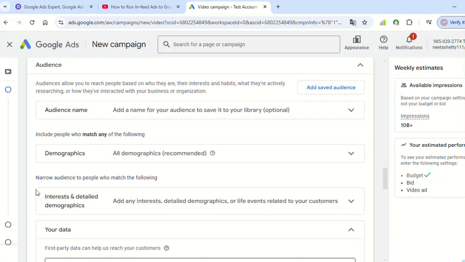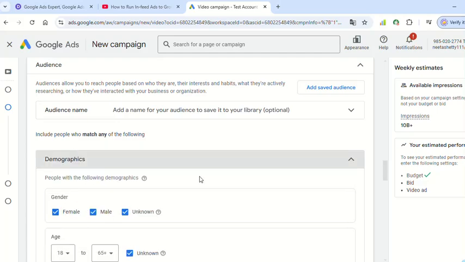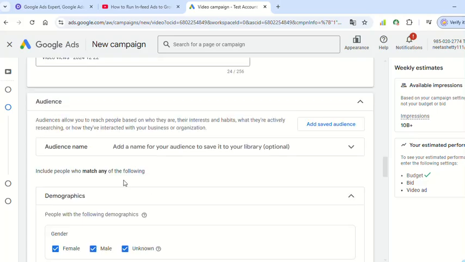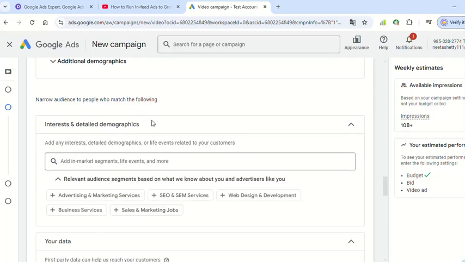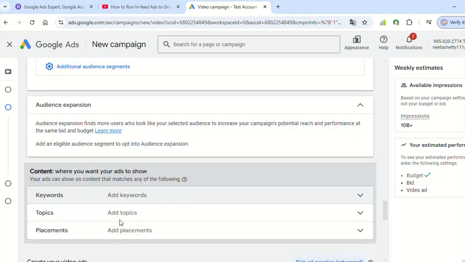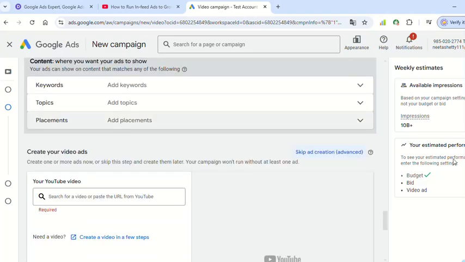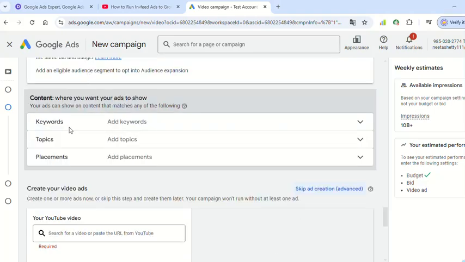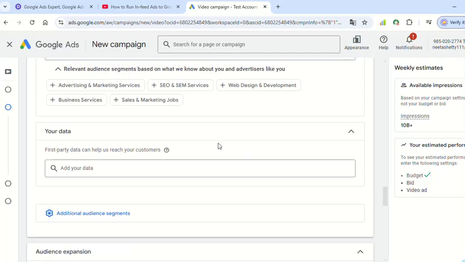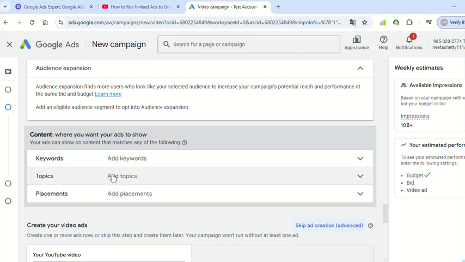I would recommend you not to put all the targeting options into one ad group. Create different ad groups and use one targeting method per ad group. In one, we can target audience, in one, demographic-wise, like age, gender, and all that. In another one, we can target interest-wise. This is how we can utilize these targeting options. Once you are done with it, you can see the other options as well. There are content targeting methods too. We can do keyword targeting, topic-wise targeting, and placement targeting as well.